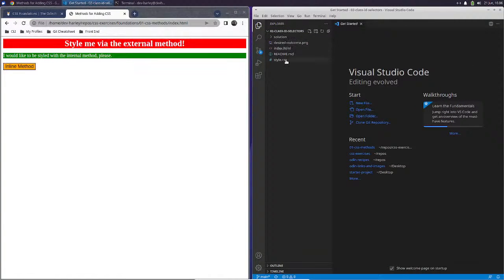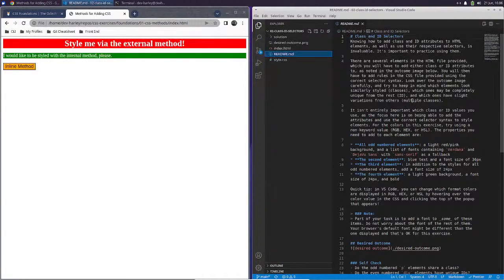Alright, now let's look at the README for this one. Class and ID selectors. Knowing how to add class and ID attributes to HTML elements as well as use their respective selectors is invaluable. It's important to practice using them. There are several elements in the HTML file provided which you will have to add either class or ID attributes to. As noted in the outcome image below, you will then have to add rules in the CSS file provided using the correct selector syntax. Look over the outcome image carefully and try to keep in mind which elements look similarly styled, classes, which ones may be completely unique from the rest, ID, and which ones have slight variations from others, multiple classes.